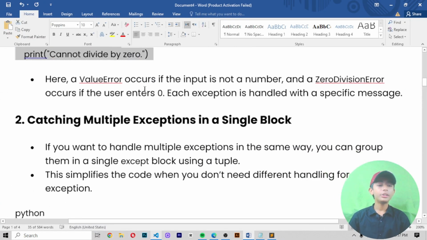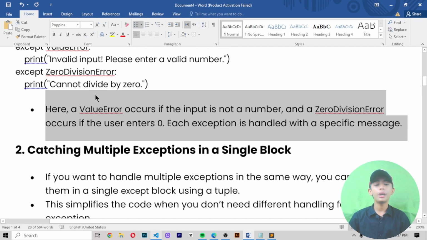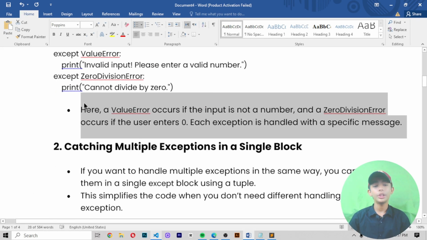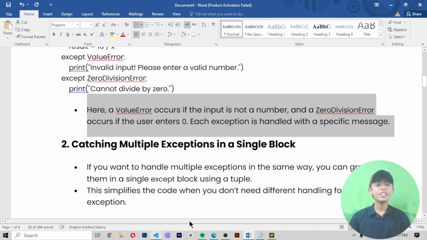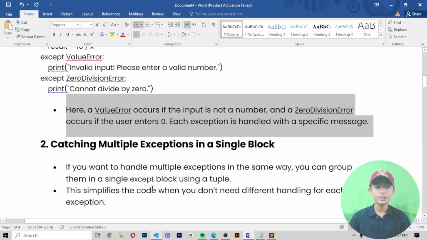Now, here the ValueError occurs if the input is not a number, and the ZeroDivisionError occurs if the user enters a 0. Each exception is handled with a specified message.